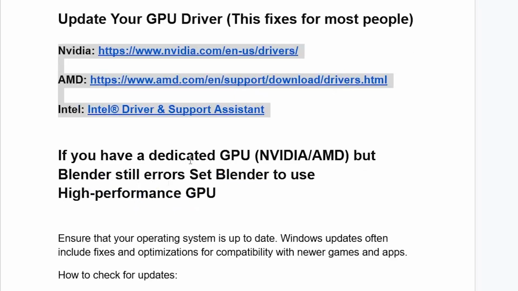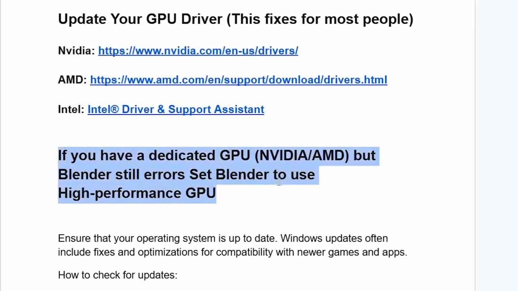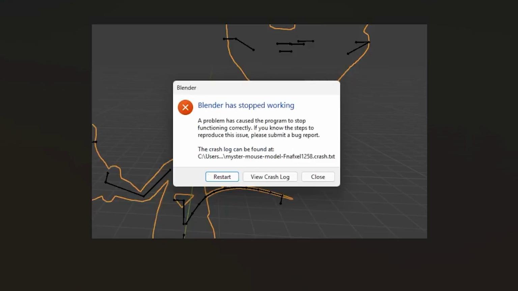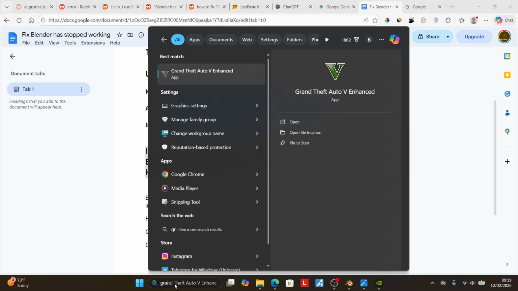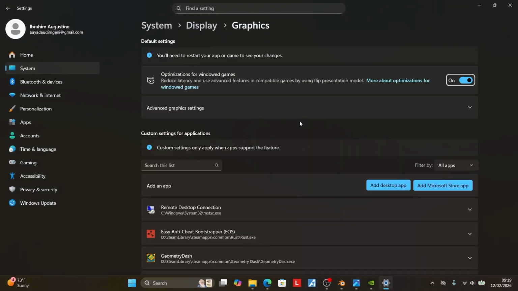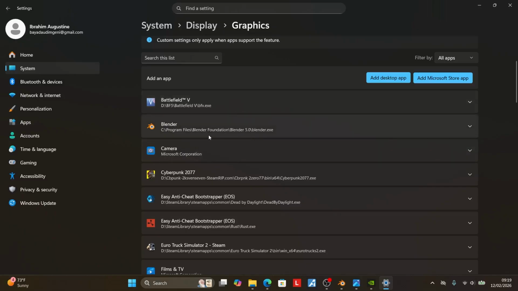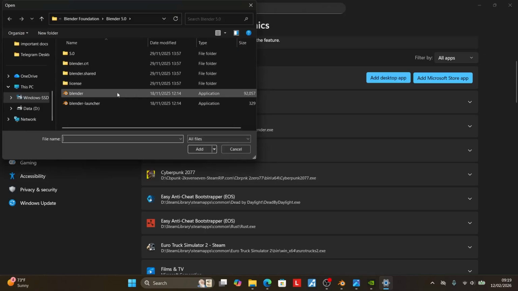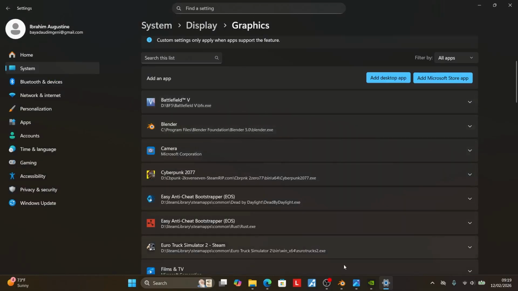If you have a dedicated GPU, for example NVIDIA or AMD, but Blender still errors, set Blender to use the high performance GPU. On the search bar here, search for graphics. Open this graphics settings and then you'll see the list of applications here. Now look for Blender. If you don't see Blender, you can add a desktop application and then make sure to follow the directory where Blender is located. Mostly it is located in C, Program Files, Blender Foundation, Blender 5.0. Then you can select the application and then add. It will be added to the list here. Now you'll see Blender here.